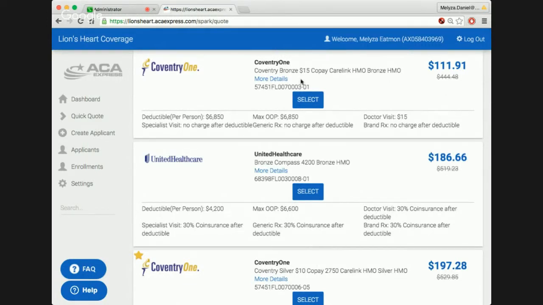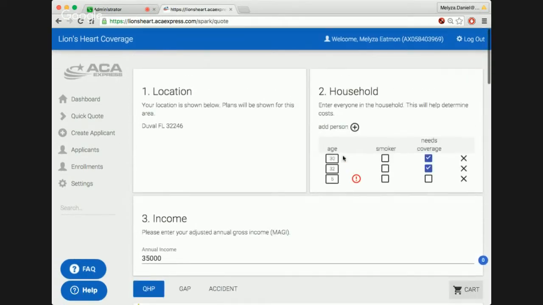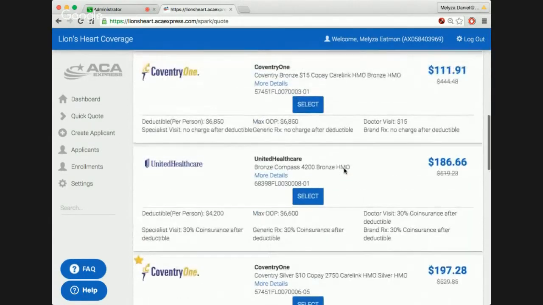For example, this plan is $111.91 a month for the 2 people you have in the household that need coverage. So $111.91. Now, your doctor's visit will cost you $15, but in the event you need to go to a specialist, you need generic medicine, or you need brand drugs, you will have to pay the entire cost out of pocket.